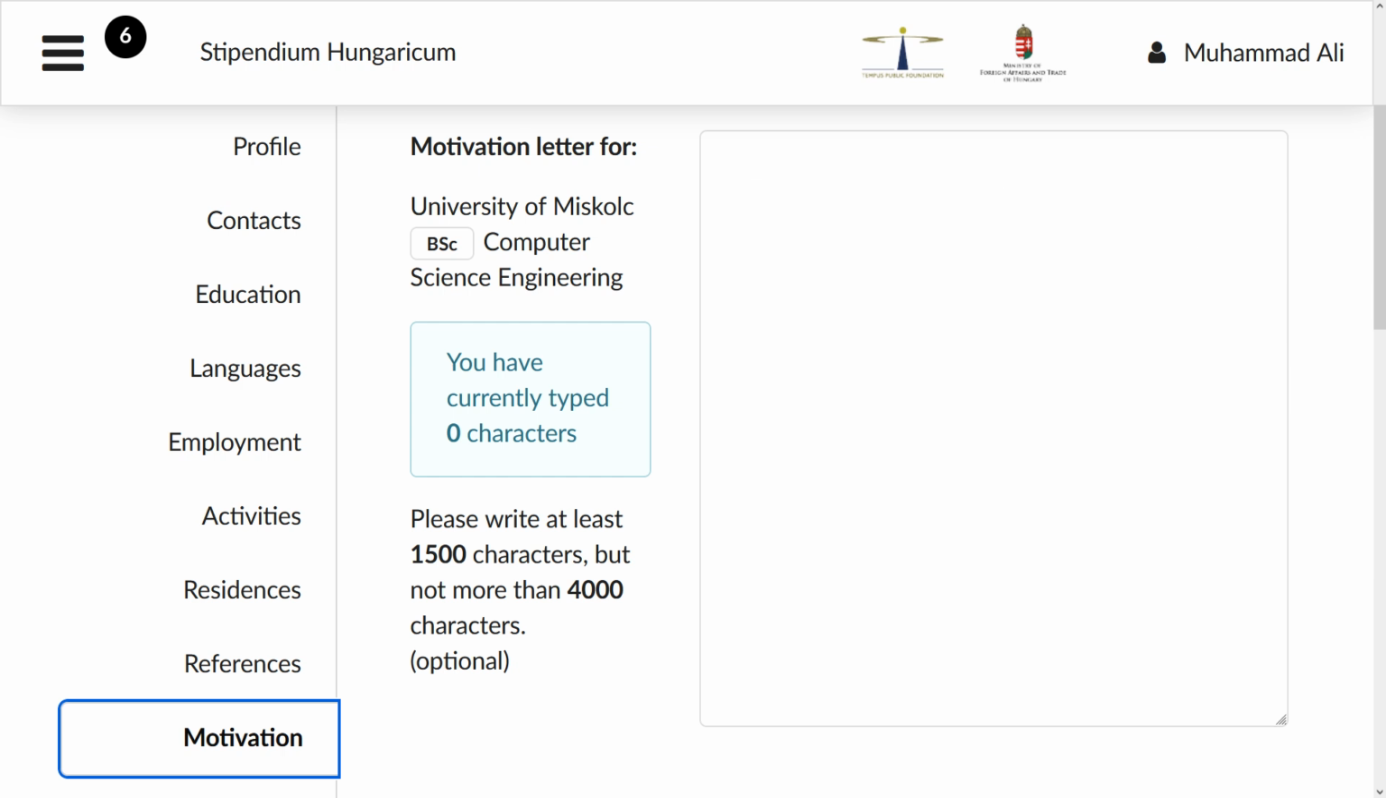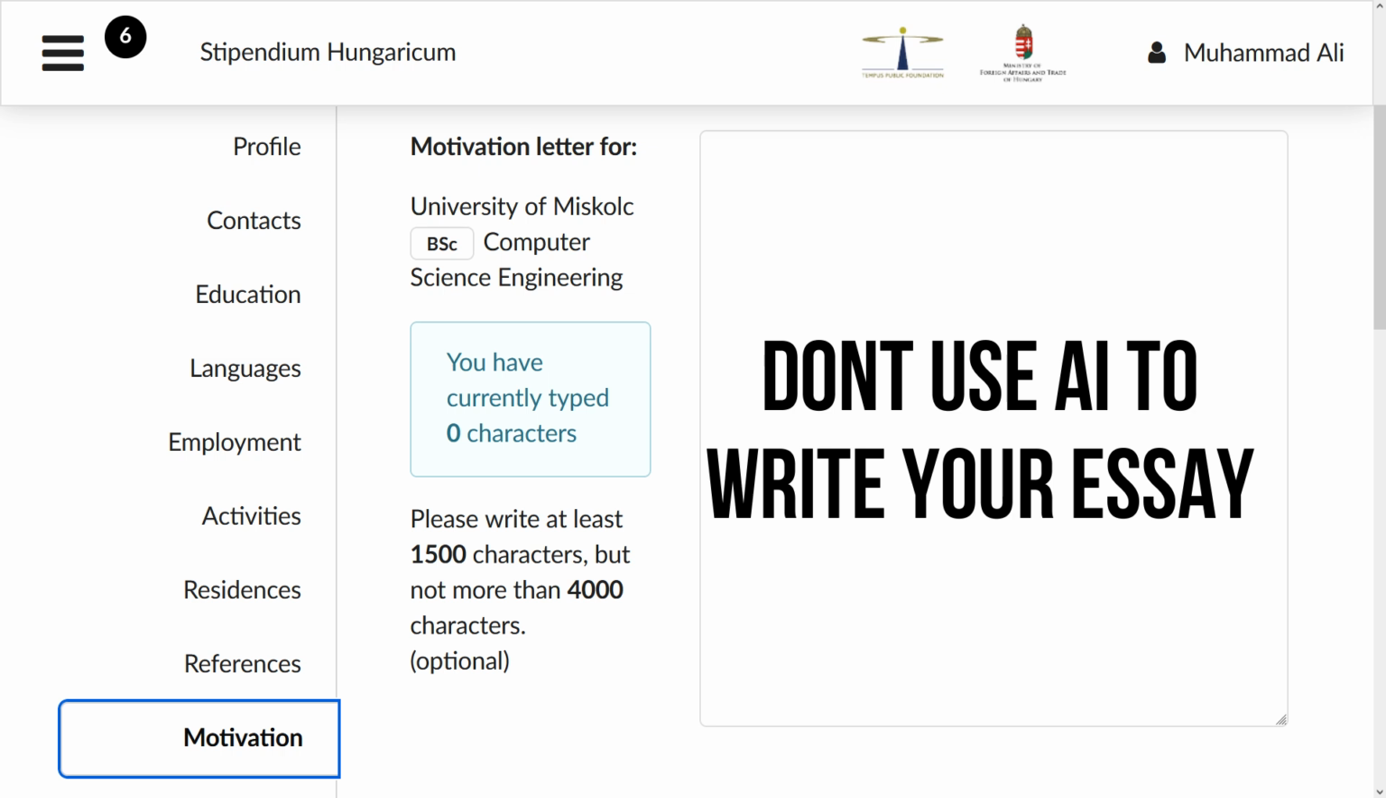Ensure your motivation letter is unique and creative to leave a positive impression on those reviewing it during the selection process. Also, beware of using artificial intelligence to craft your essay, as it is considered an academic offense and can ultimately disqualify your application.